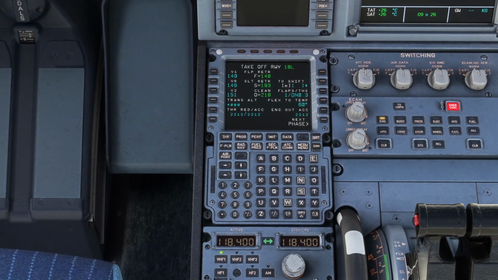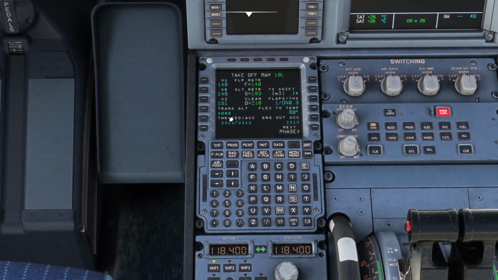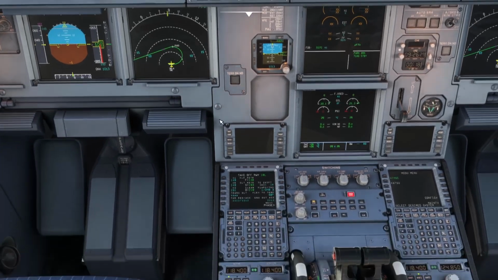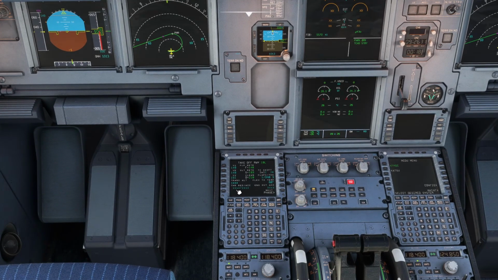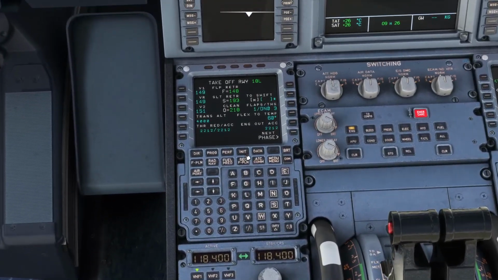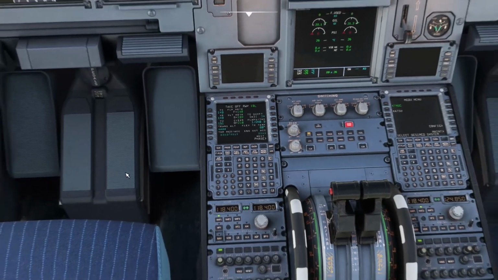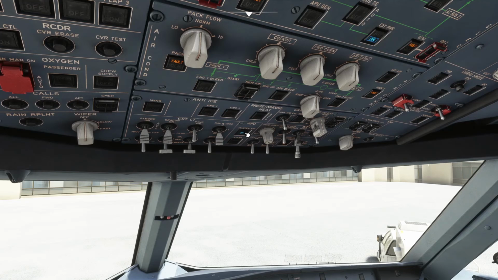Okay, so the transition altitude will be 4000. We will be changing the barometer to standard, and the thrust reduction is at 2212 feet. So this option is also there. So we have done the initialization B, flight plan, and the performance. Everything is now done. We can turn on the APU.